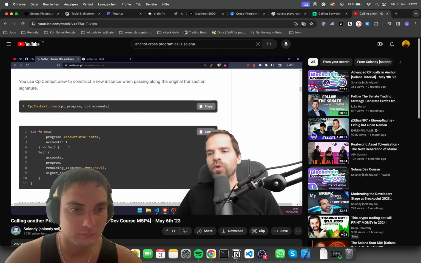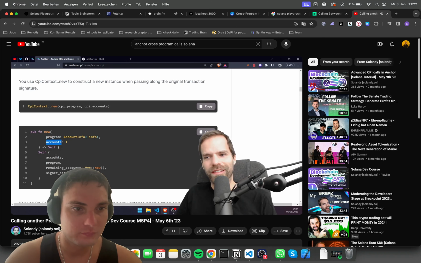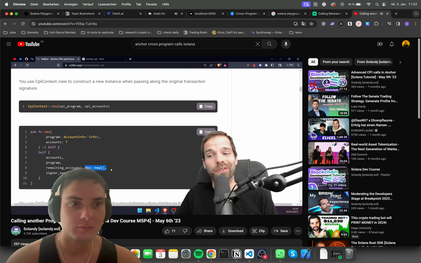So new. If we just create a new CPI context, as I said, program and accounts is sufficient. And what that does is it just stores the accounts and the program and keeps the seeds empty and also the remaining.